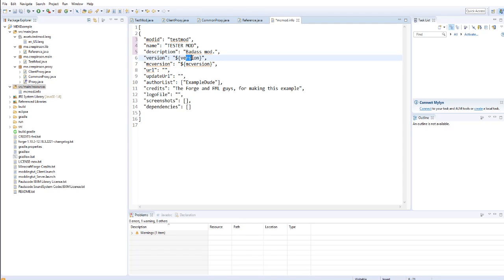Now, go to the version. You can change that to 1.0.0, because that's the version of our mod. Then we go to the MC version, 1.10.2. And we can finish that. We don't want that. We want Forge and FML. Got it? Now we got it here.